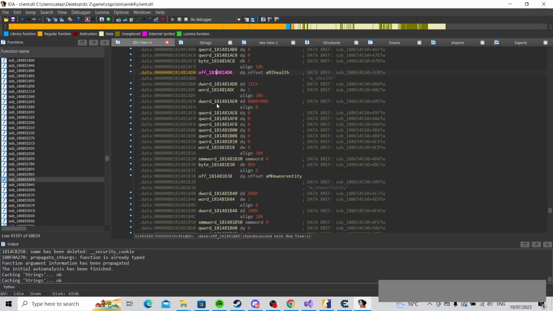Okay, more interesting. So let's see. We define the offset in mi health. Find double. 31C. Okay, so from what I can see, I might have actually found the offset for MI health. So let's give it a try.